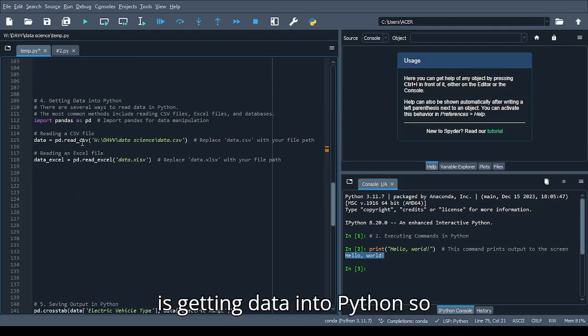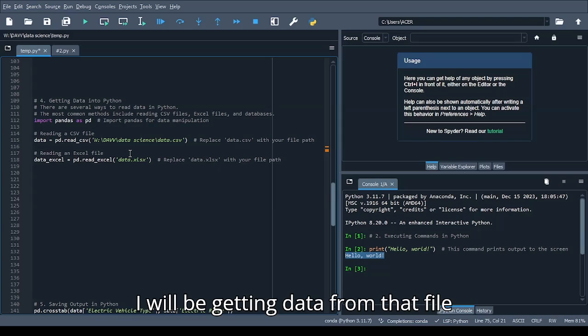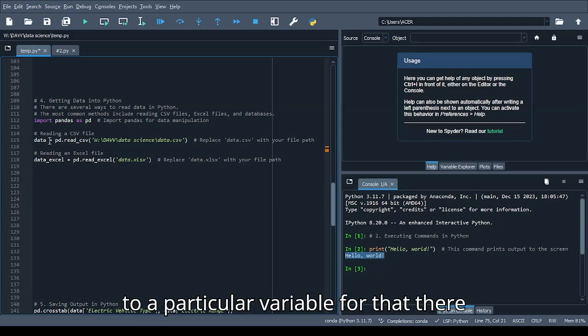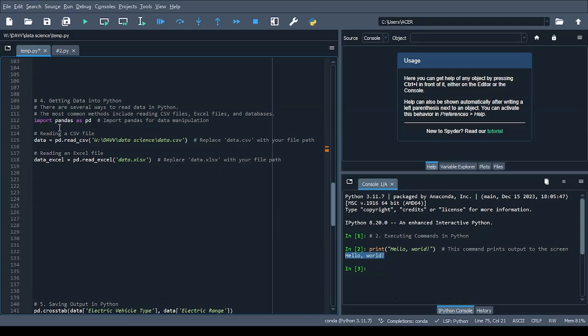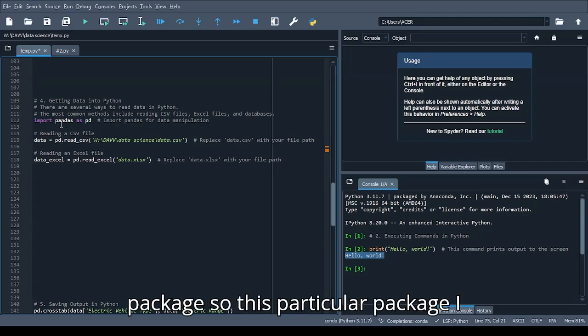So the next topic is getting data into Python. As I told you, I am using a CSV file from online. It is a sample file. I will be getting data from that file into a particular variable. For that there is a particular library called pandas, and I will be importing the pandas package.